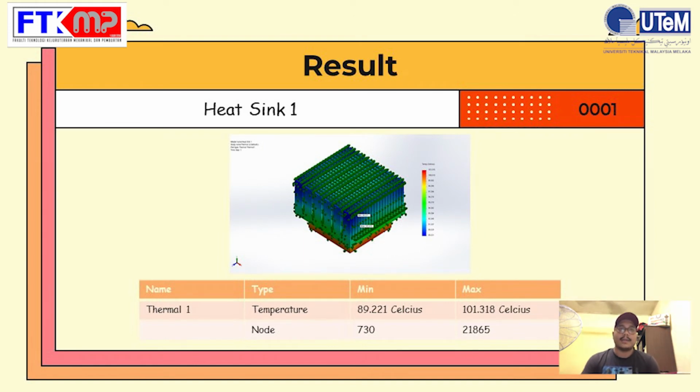In this slide, we can see the final result for heatsink 1. As we can see, the minimum temperature for heatsink 1 is 89.221 degrees Celsius, and the maximum temperature for heatsink 1 is 101.318 degrees Celsius. The minimum node for heatsink 1 is 730, and the maximum node for heatsink 1 is 21,865.